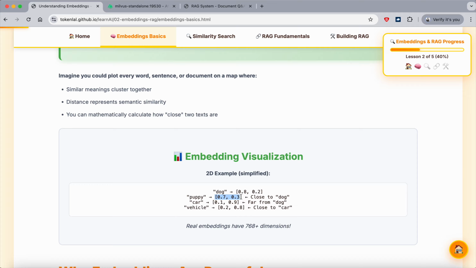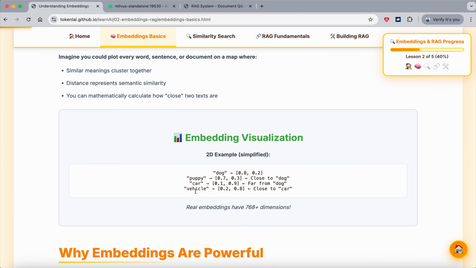Real-world embedding models output in 768 or more dimensions. There are various types of models and libraries available. The more complex the embedding, the more dimensions are required to store it. Let's say car is very different from dog, so its embedding will be very different and very far from dog. Dog was 0.8, 0.2, and for car, we will see a live example of how embeddings are generated moving forward. And vehicle is also very similar to car, so its embedding might be similar.